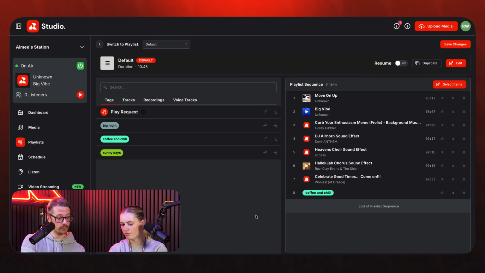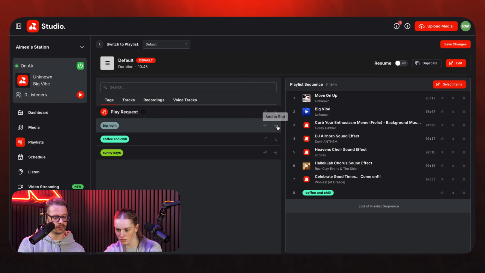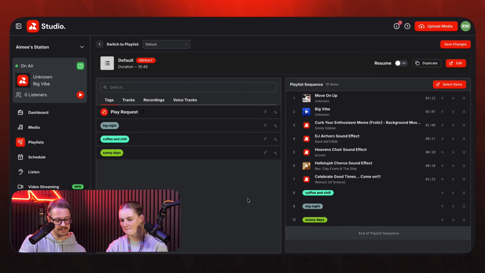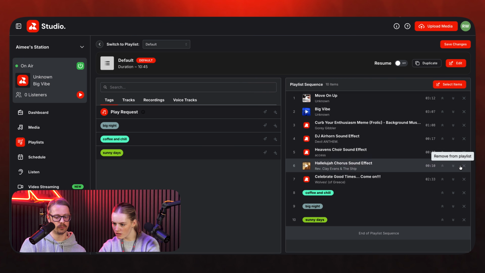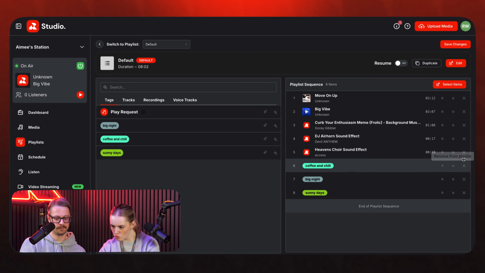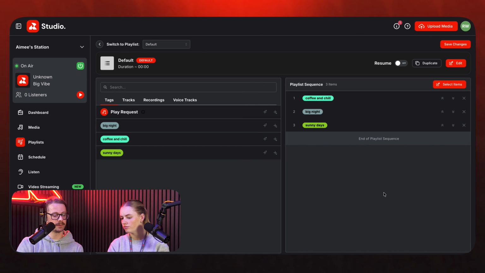And what you can do is if you put the other tags in there as well, so make sure you've got all 3 in there, and then delete all the other tracks above it, so all the specific tracks. Great. So what you could do now is you could save that playlist and you could then schedule it for 3 hours, for example. And what it would do is over the course of 3 hours, it will play 1 random file from Coffee and Chill, 1 random Big Night, 1 random Sunny Days. It then goes back to the top. Again, pulling 1 track. And as I said, it will ensure every track in that tag has had a chance to play once.